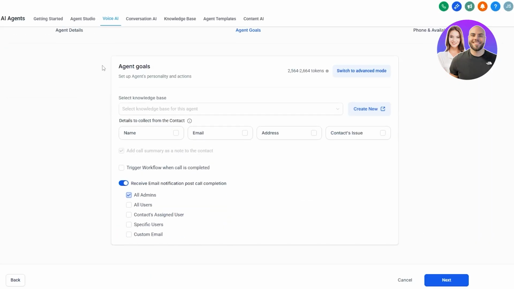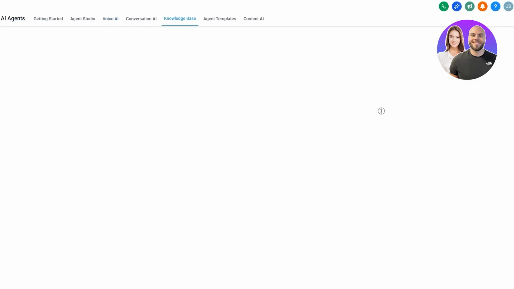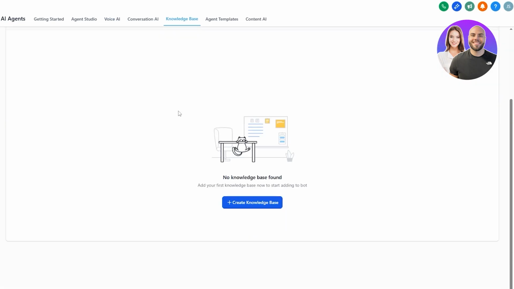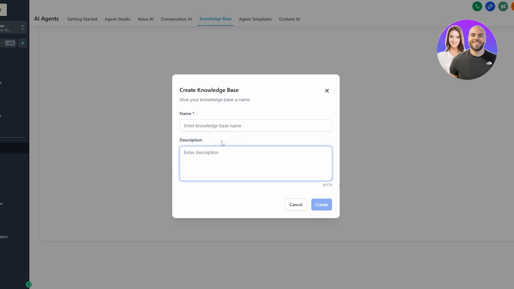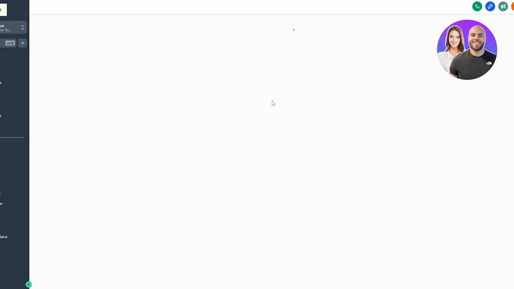So next, the goal of your agent. So set up agent's personality and action. Select the language base. If you already have one, you can select that, but you can create a new language base by clicking on this button over here. Languages section over here. So here you can click on create language base, name it, description, whatever you want. So for this one, I'll go ahead and say Autumn, and then AI outbound call, and then hit the create button. Knowledge base has been created.